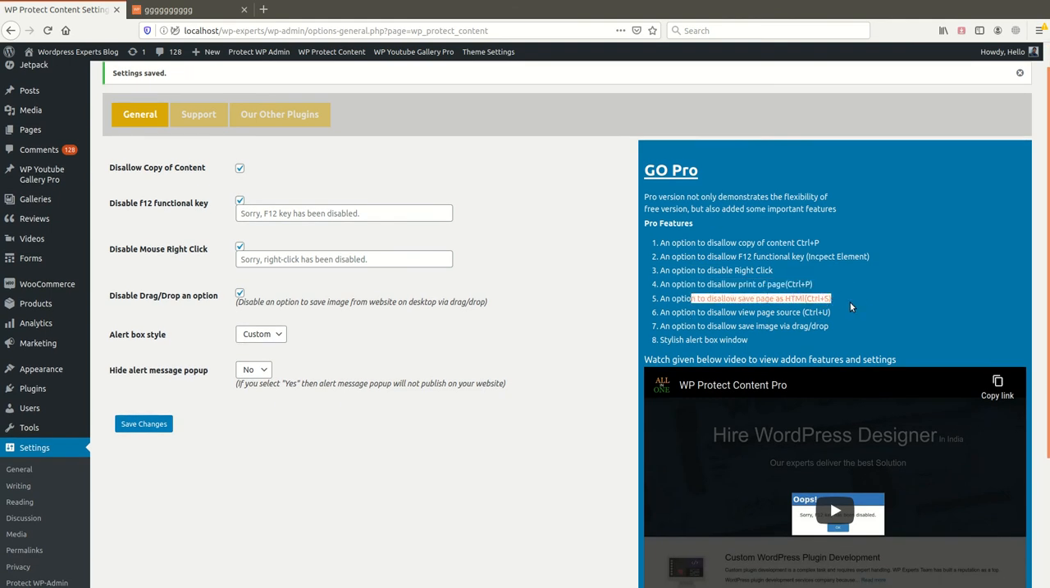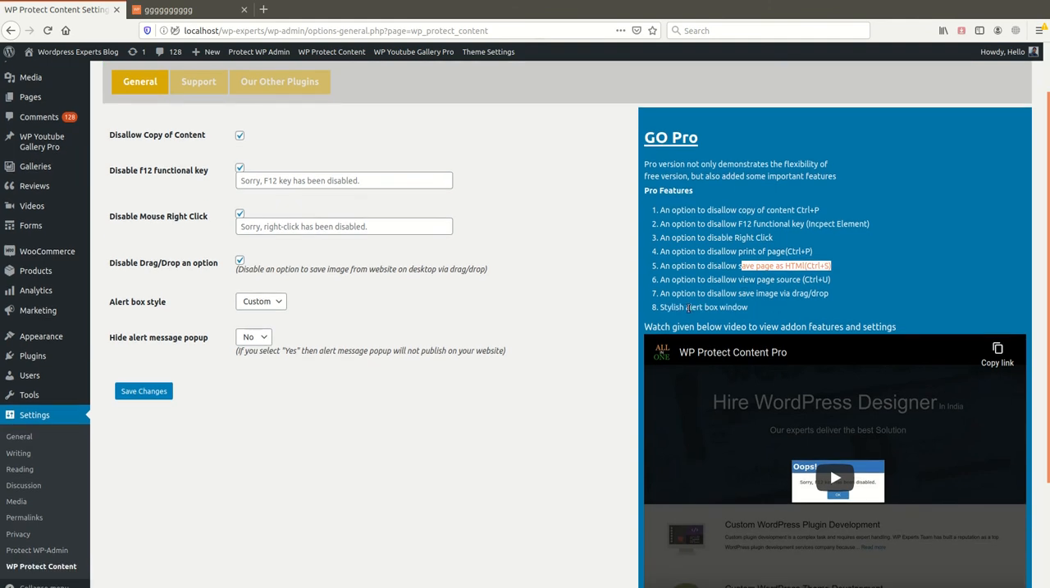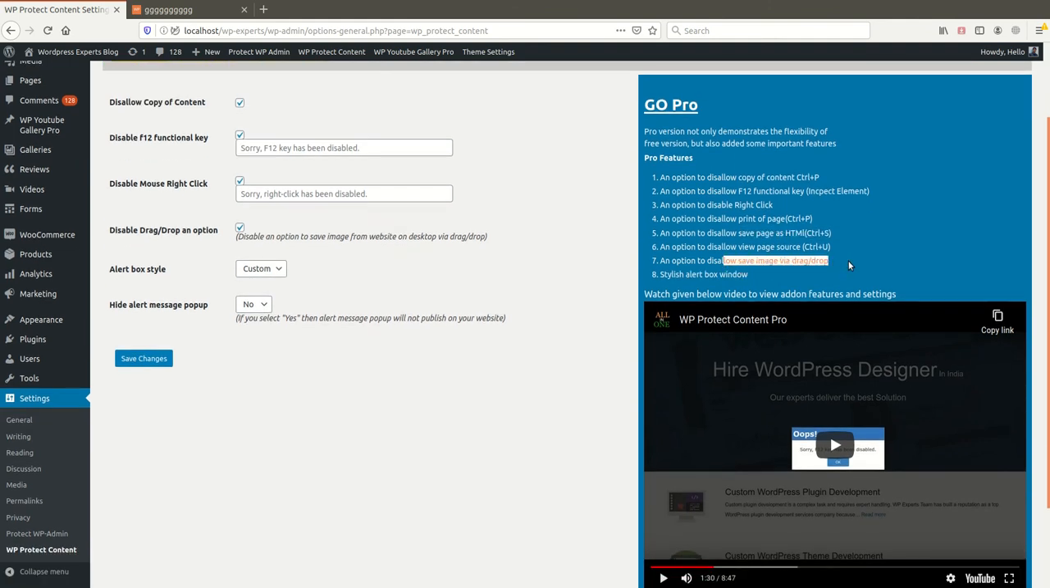Disallow save image. In this way no one will be able to save your page as HTML. And an option to disable view source, you can give this feature to your website, so no one will be able to view your source and easily use your website content's HTML source file. An option to disable save image by drag is also available. Stylish alert box. So these are some important features in our add-on.